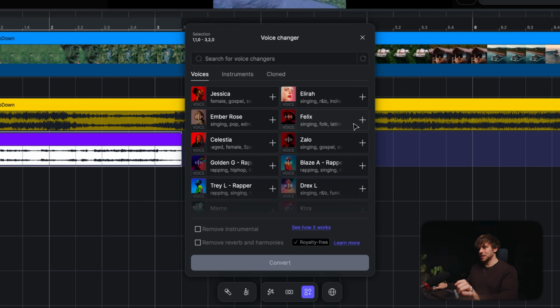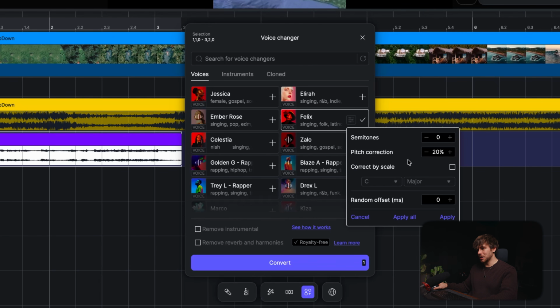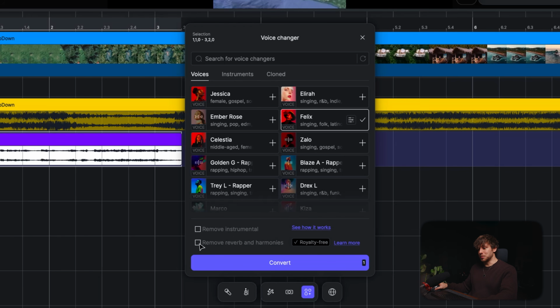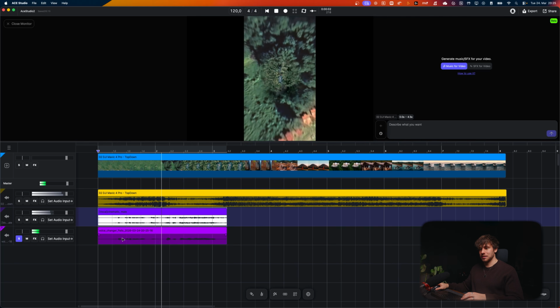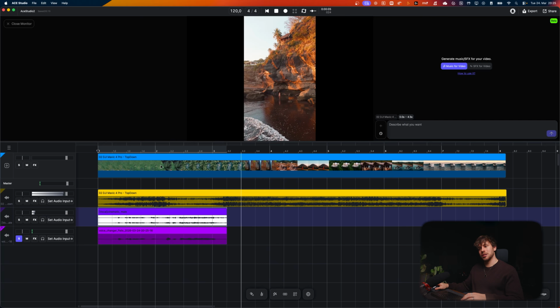We can actually adjust this vocal by right click, AI tools, voice changer. And here we can first of all, for example, select a different voice. Just click on the image. Let's just use Felix. We can even adjust the voice by semitones and pitch correction. Nice. And now let's remove the reverb and the harmonies. Let's convert it. So we hopefully don't have like a choir or this intense reverb. Oh, that was fast. Let's try.